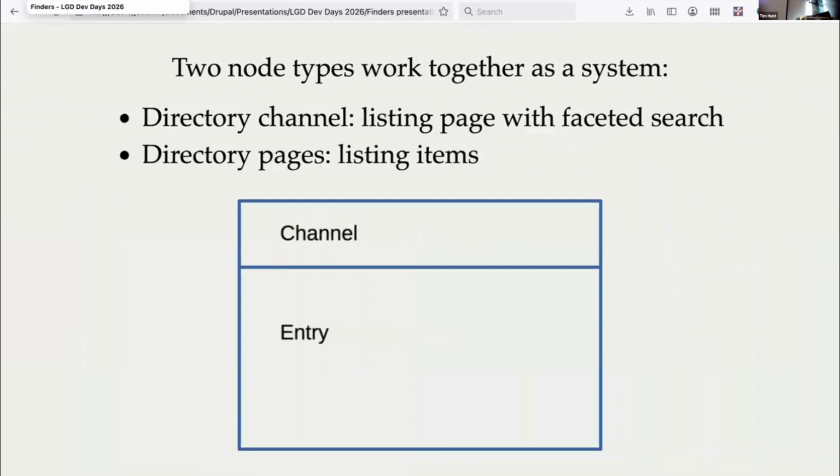And the directories system is two node types that work together. We have the channel node, which is the actual node that you're looking at when you see the list and the map. And then we have the entry nodes, which are the items that you see in the list. So the whole thing you can think of as one system made up of two node types.